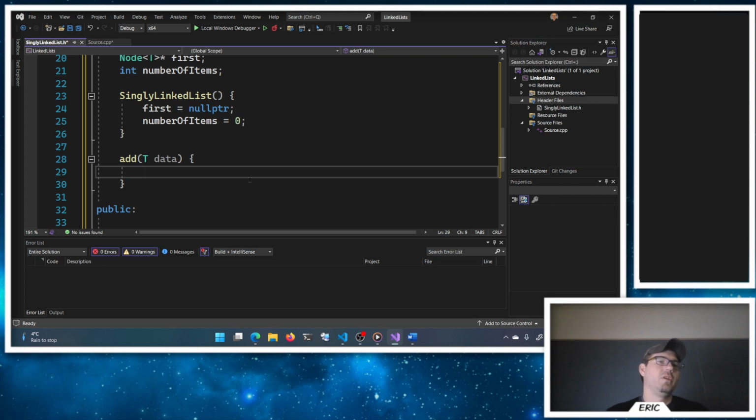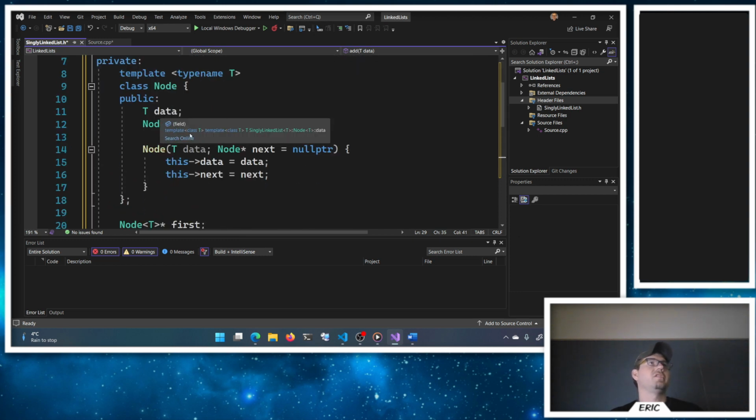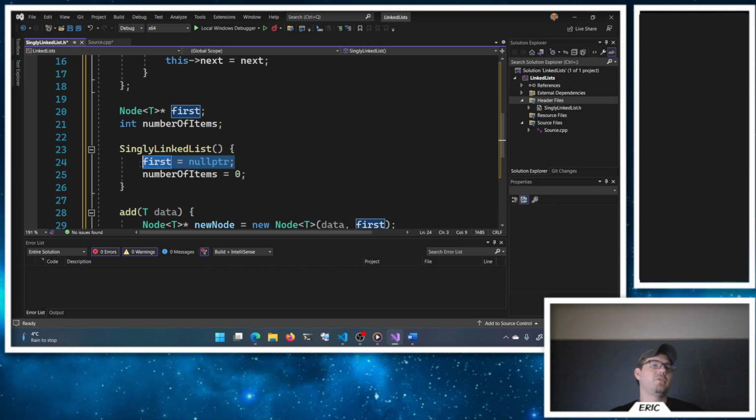So we're going to make a new node. So we'll have a node of type T pointer. This is my new node equals a new node of type T given the data and the first. So I'm going to make a brand new node, a new pointer using my new syntax here. It's of type T. It stores a T type of data, because node has the data and it has a next. Well, what comes after it is whatever my first used to be.